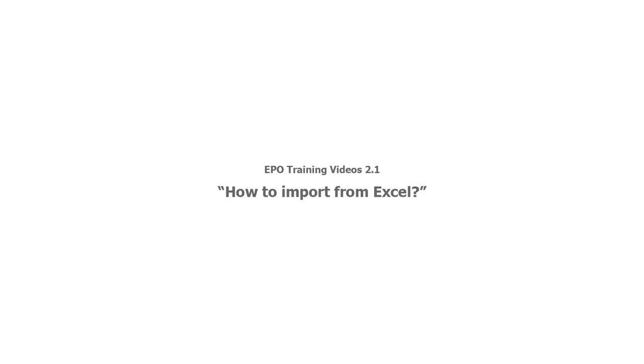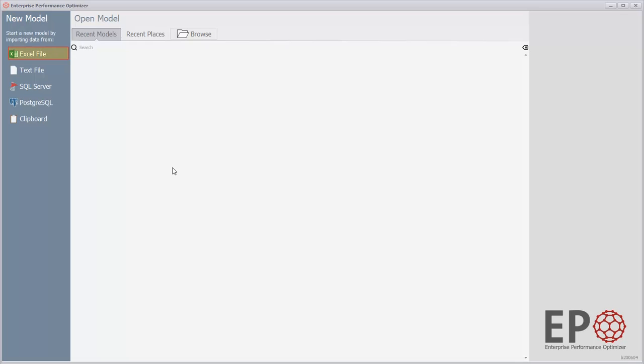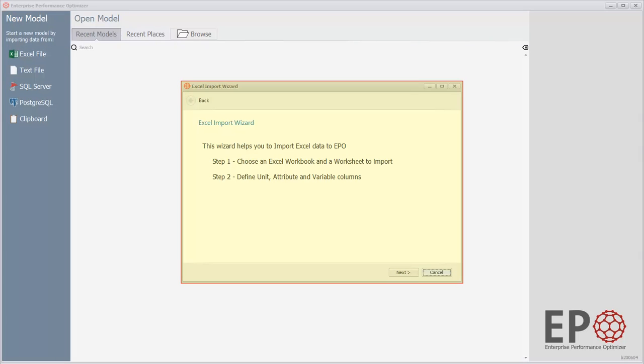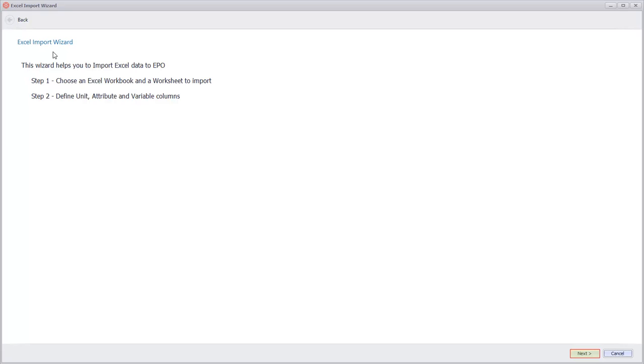Part 2, 1. How to import from Excel. Click on the Excel file option to start a new model by importing data from Excel. A pop-up window will be opened, guiding you through the import wizard. Click on Next to proceed.